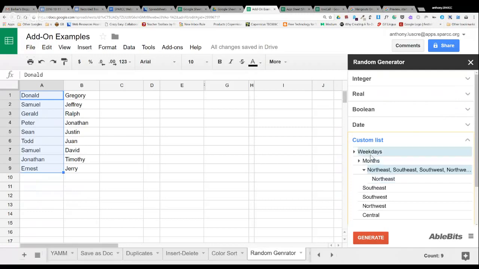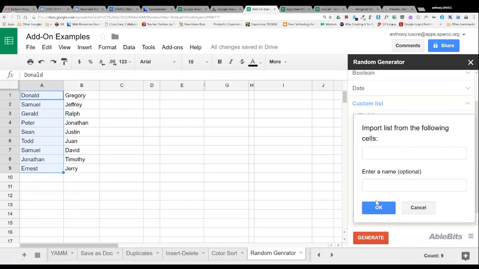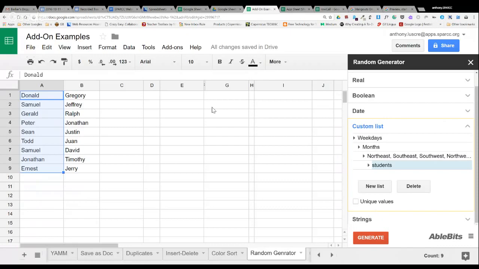So now I could take this information and I can highlight this, and I can create a new list based on that information. So if I wanted to create a new list in here, I would simply hit new list. I'd say, where's the information at? And I give it a name. I call it students.